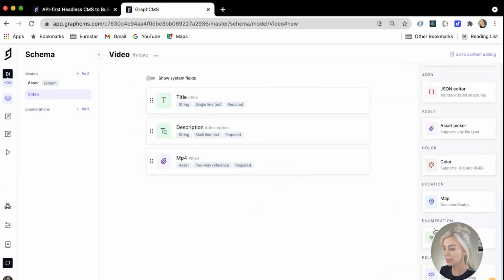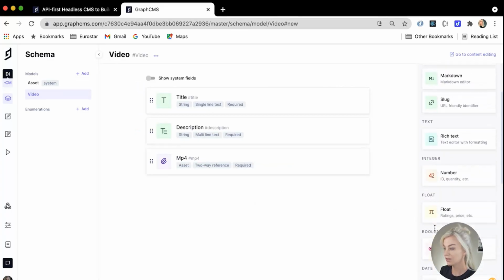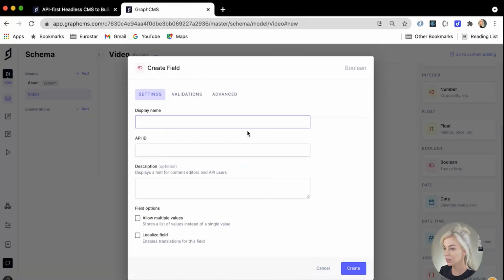I can also have a Boolean. So I can actually select a Boolean of if this video has been seen or not. So I'm just going to put seen. And this does not need to be required. I'm just going to put that as optional.